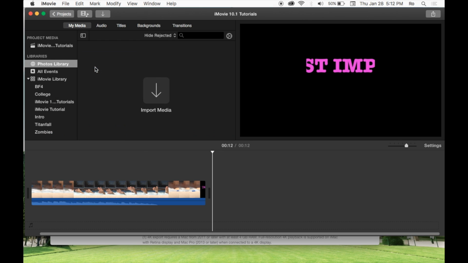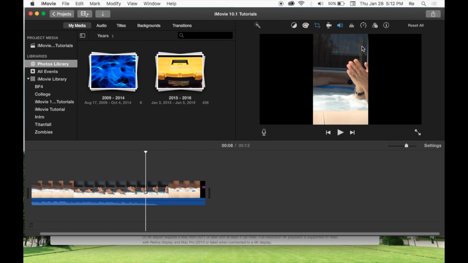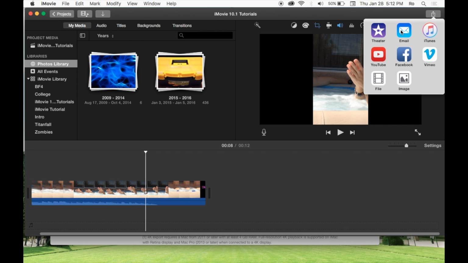I'm gonna open up my project, and there's honestly no big changes to the actual iMovie layout. But one of the major changes with the actual update is the share feature. When you go up to the top right hand corner, you've created your project, it's all done, you want to go ahead and share it, and you want to share to YouTube.